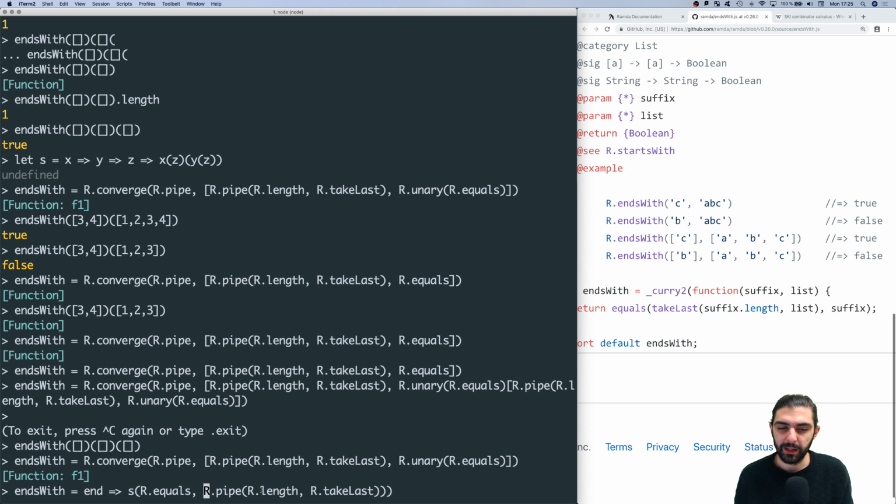Because we're piping, so maybe what I'm doing wrong is that it should be in this order. We should pass R.equals here. That's what I'm messing up, right? Because then the suffix, let's call it suffix instead of end. And actually, we don't even need it explicitly now. If you pass the suffix, then the suffix will be applied here, and that will give us a new function that awaits the whole list. And it will also be passed here.